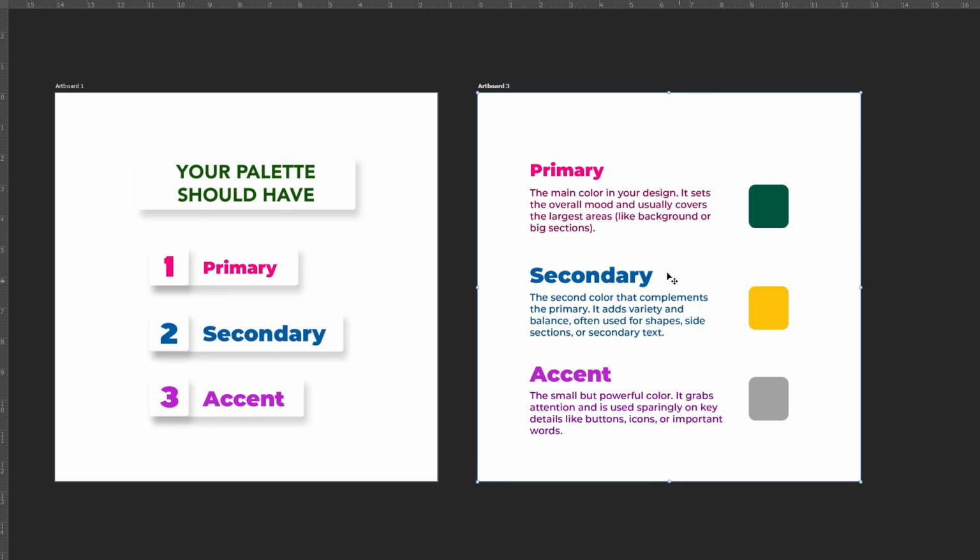Good. So primary, the main color in your design, it sets the overall mood and usually covers the largest parts like the background or big sections. The primary color that you choose, maybe it could be 1 or 2, they take the majority of the space on your flyer. And the secondary, the second color that complements the primary, it adds variety, balance, and is used for shapes, size, sections, and secondary text.